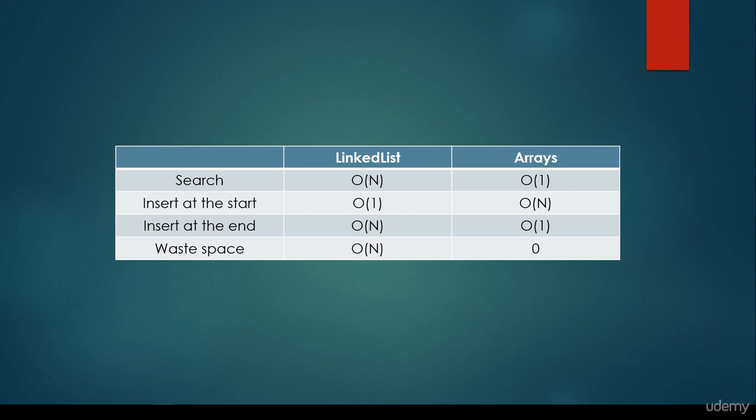So just to summarize again, what about the search for linked list? It's going to have O(n) time complexity. For arrays, if we know the index we are looking for, it's going to take O(1) constant time complexity. What about inserting items at the start, so the beginning of the list? For linked list, it's going to have O(1) time complexity. For arrays, it's going to have O(n) time complexity because of the shifts we have to make.